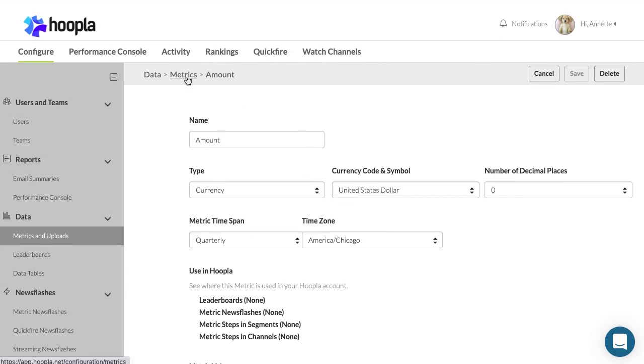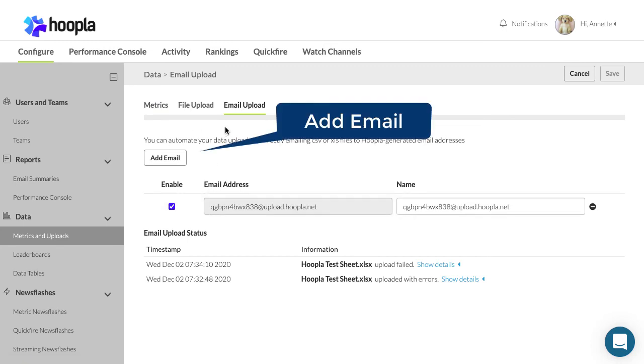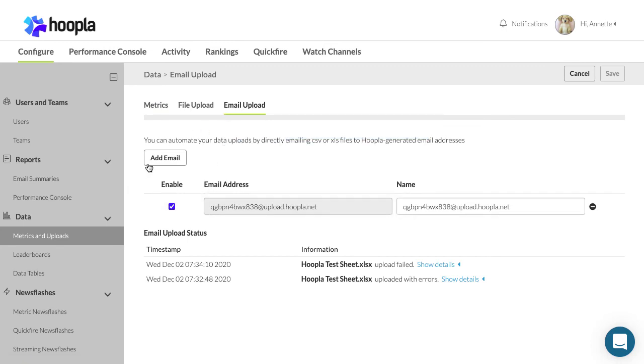For an email upload, you can add an email. Once you have an email address, you can add a file just like the one we recently uploaded directly to Hoopla, and it will upload just like it did when we did the file upload within Hoopla. This allows you to not have to log into Hoopla to update metrics within the system.